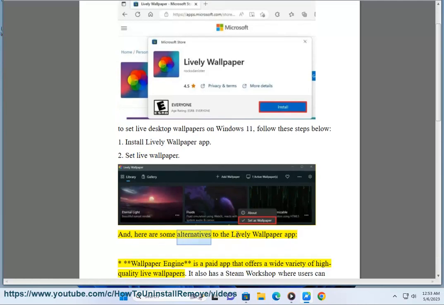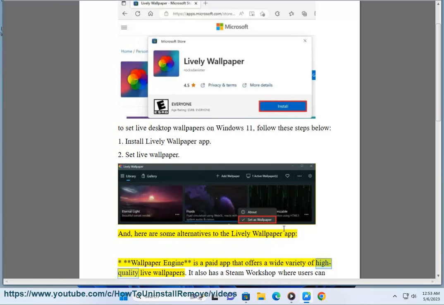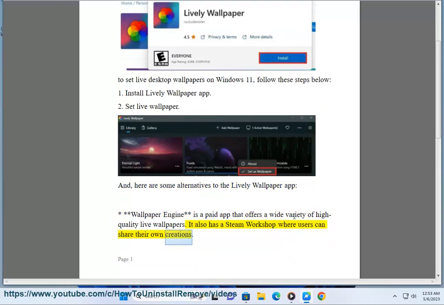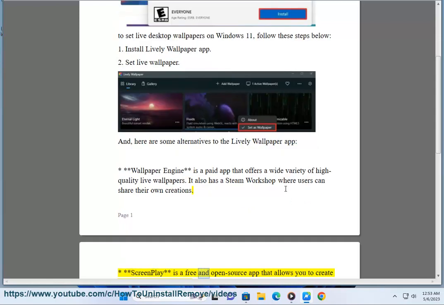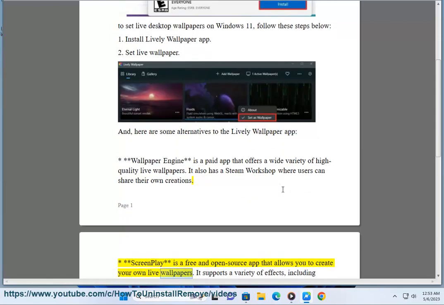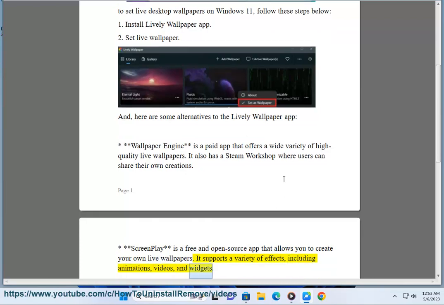And, here are some alternatives to the Lively Wallpaper app. Wallpaper Engine is a paid app that offers a wide variety of high-quality live wallpapers. It also has a Steam workshop where users can share their own creations. Screenplay is a free and open-source app that allows you to create your own live wallpapers. It supports a variety of effects, including animations, videos, and widgets.